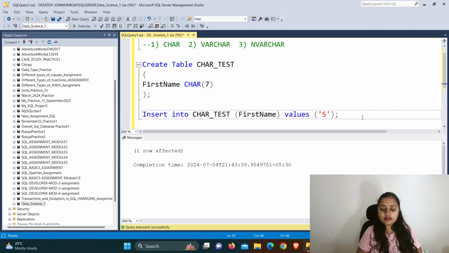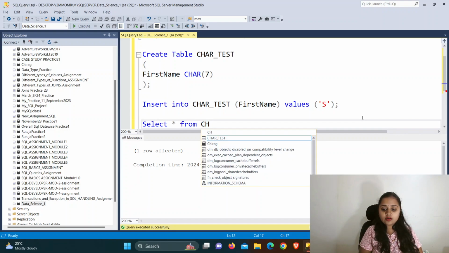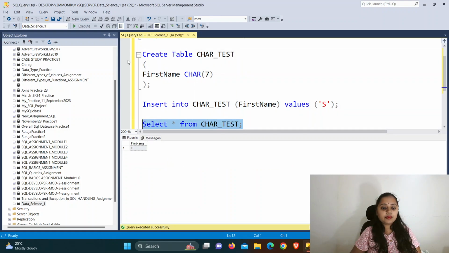Now if you want to see whether it is inserted or not, just type the command select star, where star indicates all the rows and columns from your table. So select star from your table name, that is char underscore test, okay, and semicolon. Now select this one and just hit the execute button. See, here is my name inserted. I have named it S.